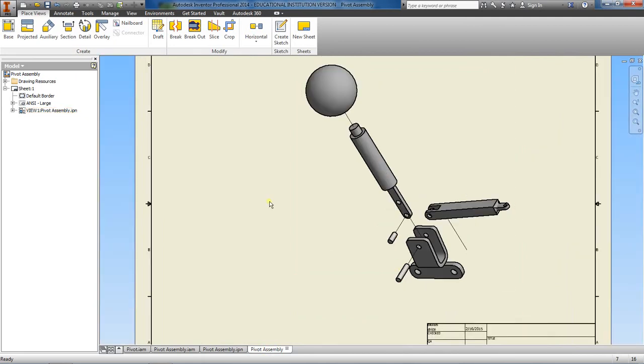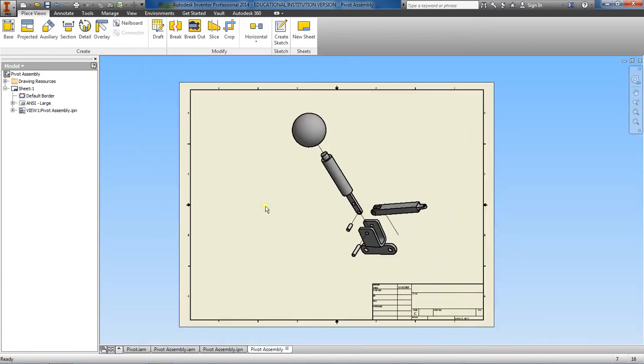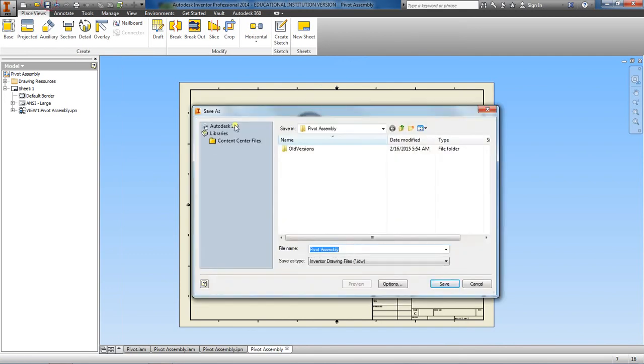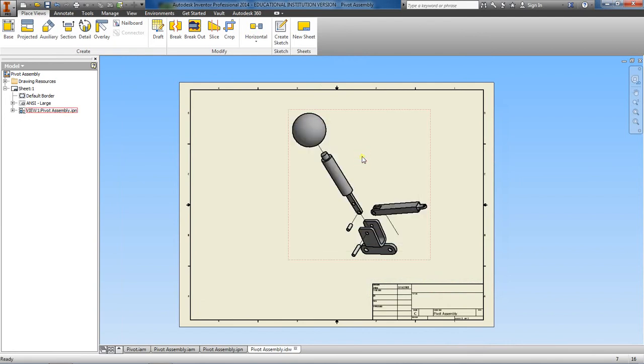Okay. So now that I brought this into my drawing file, we'll go ahead and save this. And because this is a drawing file, it's different from the presentation and the assembly. I can also name this pivot assembly as well. I'll hit save. Spots come up. Yeah, I want to save everything. And then in the next video, we'll go ahead and add the balloons, the number balloons, and then the parts list.